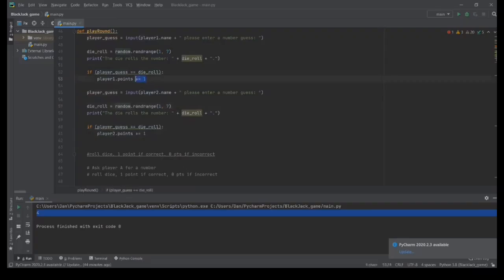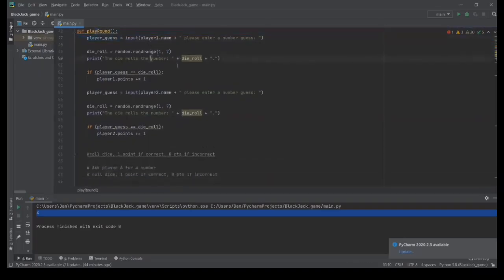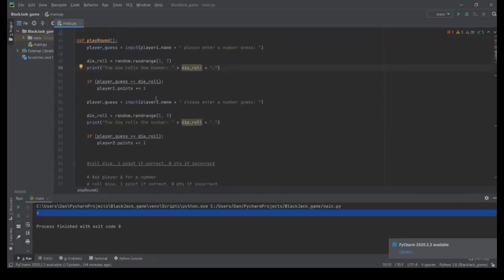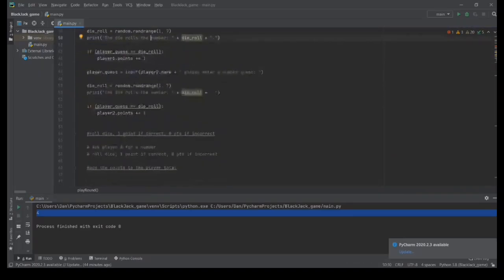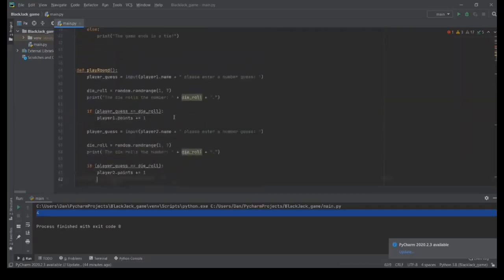And again, plus equals means take the total that's in player 1.points and then add 1 to that total. So that's why it's not just plus, it's plus equals, because you're taking points, you're adding 1 to it, and then you're putting it back in player 1 points. You're doing the same thing down here with player 2. It's shorthand. So our play round function, we ask each player for a number, and then we add the points. So we don't need the pseudocode anymore.